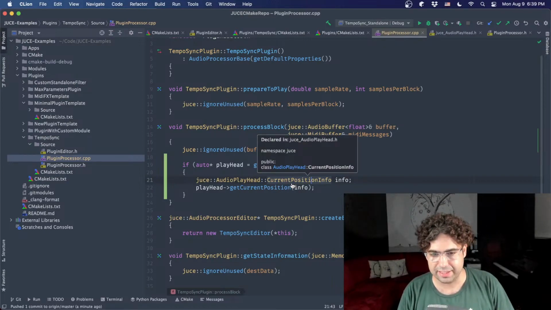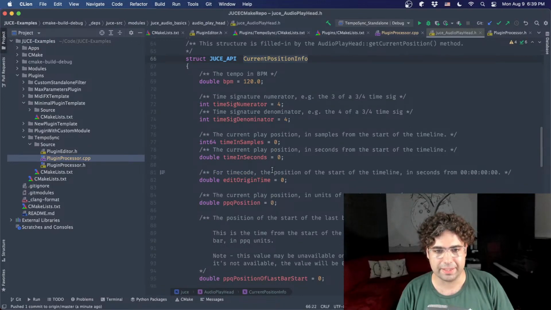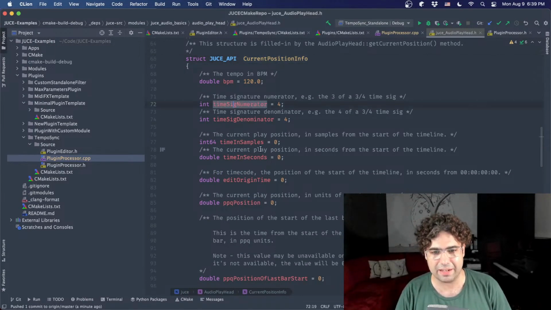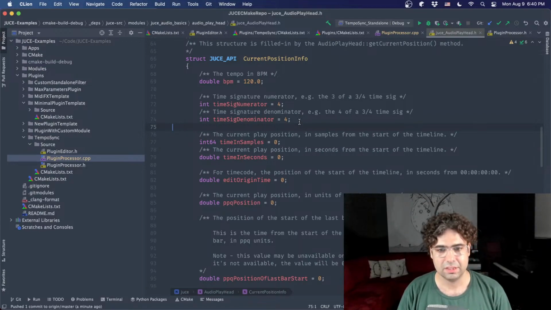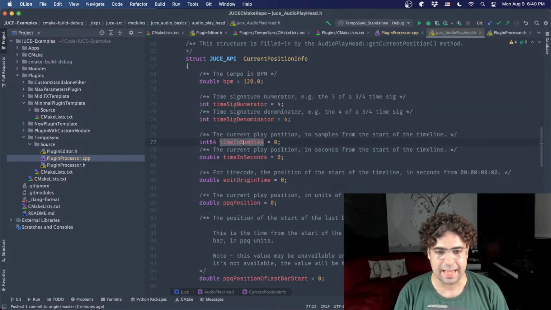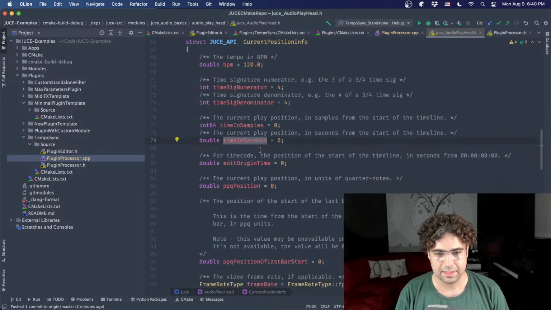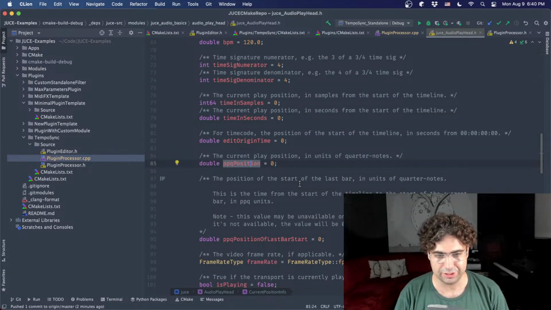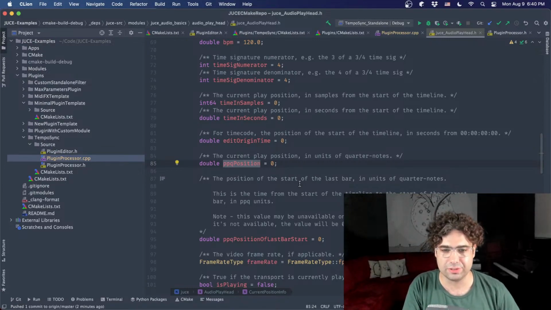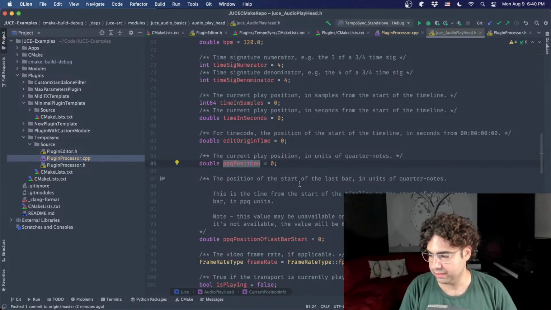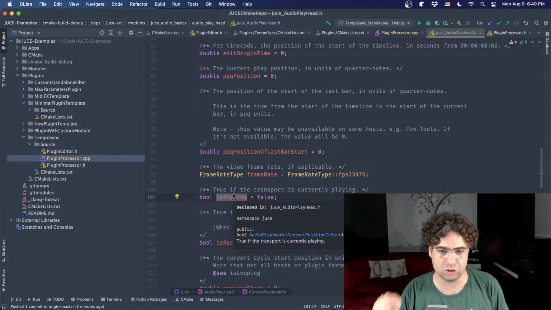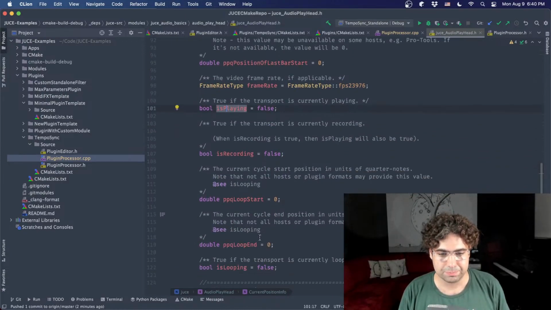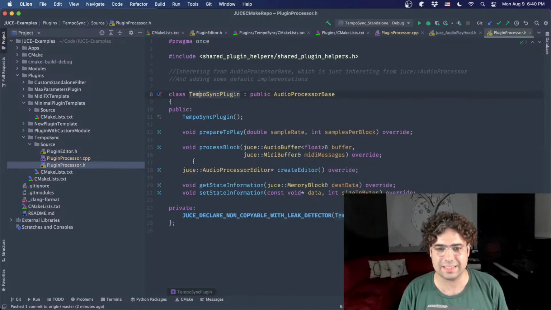So let's look at CurrentPositionInfo. This is a struct, a public field struct, and it's got a bunch of stuff that we'll probably see as familiar, like BPM, tempo, time signature numerator and denominator. So if this is 4/4, it's 4 and 4, or 3 and 4, etc. Time in samples is where we are in samples, and there's time in seconds. We also have this thing called PPQ position, which is essentially musical time, the time as it's counted in quarter notes. And there's other stuff here, like isPlaying, which is really important: are we in play mode or stop mode? Also isRecording, loop start, loop end. So there's a bunch of stuff here to let us know what's up with the host.